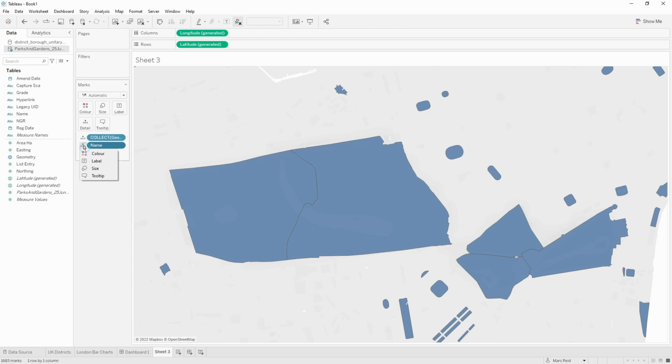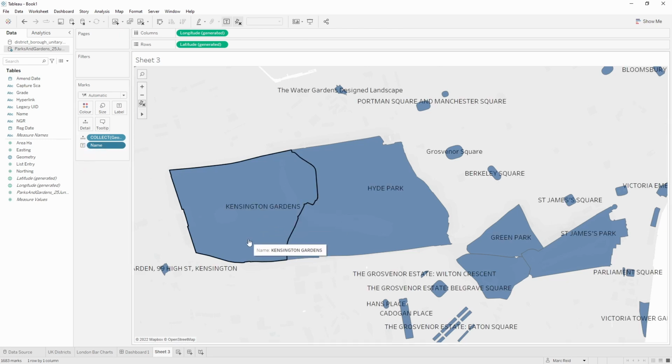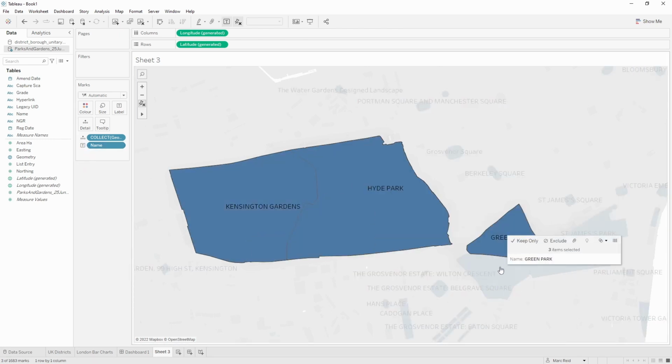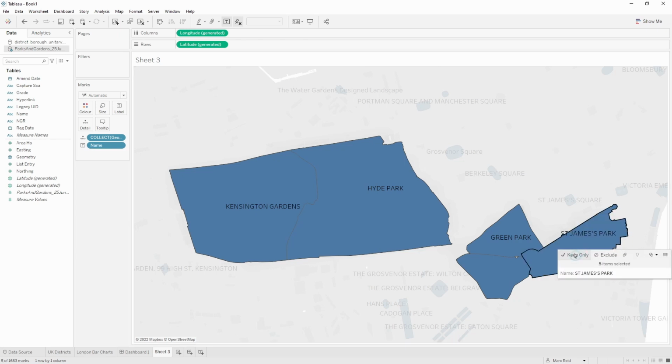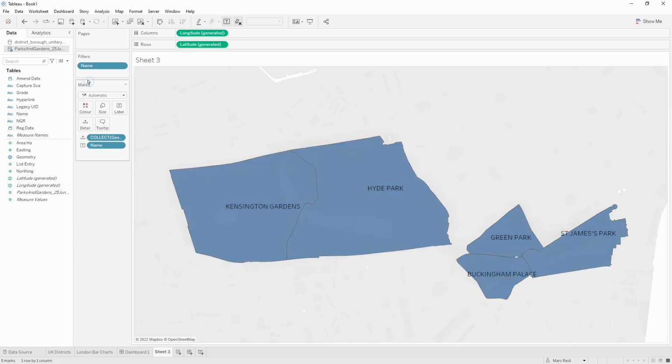Okay, and I'll put actually the name onto label. So you can see Kensington Gardens, Hyde Park, and then I'll pick a few of these parks here as well. And we'll just keep only. So it applies a filter to that name. So now we just have these parks here in the view.